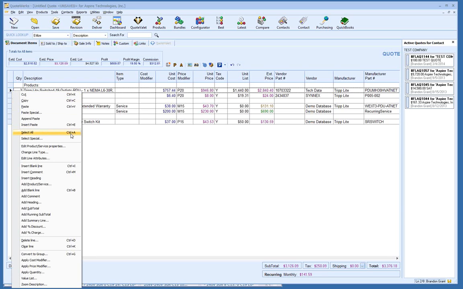You also see there's an option for, if we scroll down a little bit, we can insert a blank line. A blank line is going to be just a blank line in QuoteWorks. It's going to have a quantity set to 1, a description set to blank, and then no pricing or cost set either. So if you need to add something on the fly, again, you can right-click, scroll down a little bit, and you'll see there's an option for inserting a blank line. You can also use the keyboard shortcut on the Document Items tab of Control-I.